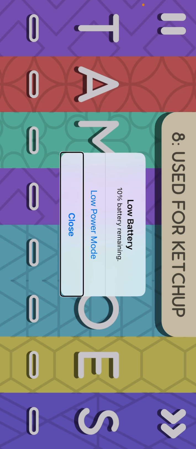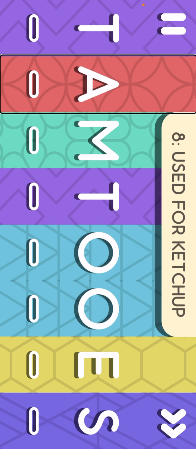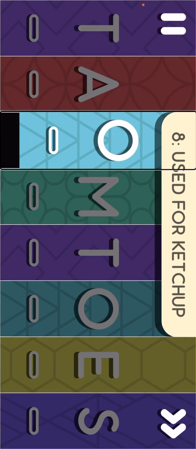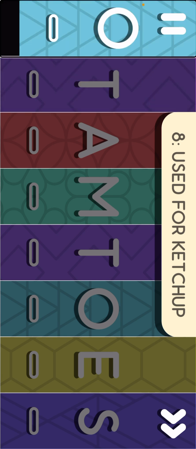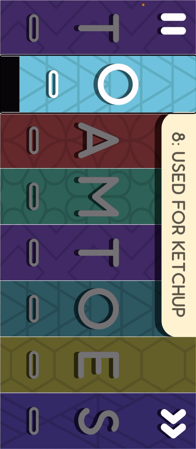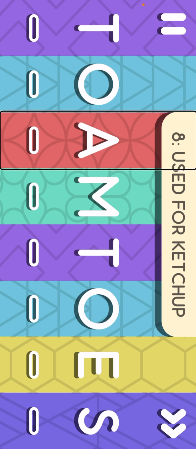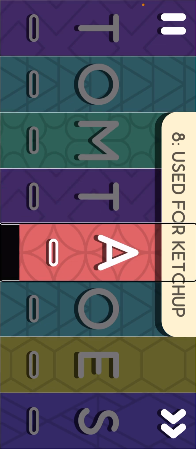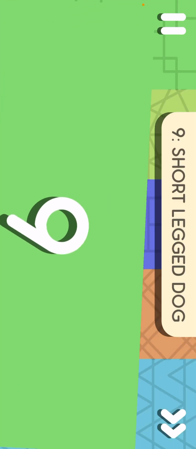Close. Letter T. T, movable. 8. Skip. 8, T, A, movable, M, T, movable, O, movable. Put O back. Insert in front of A. Insert in front of T. Insert in front of A. O, movable. A, movable. O, movable. A, movable. Insert in front of T. Insert in front of O. Insert in front of T. Tomatoes was correct.